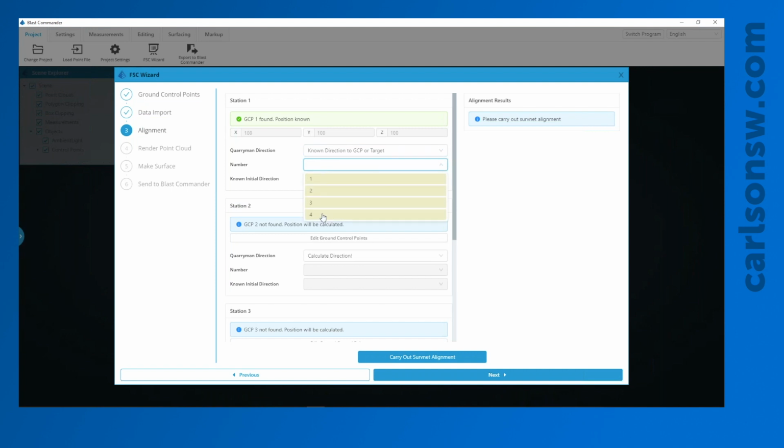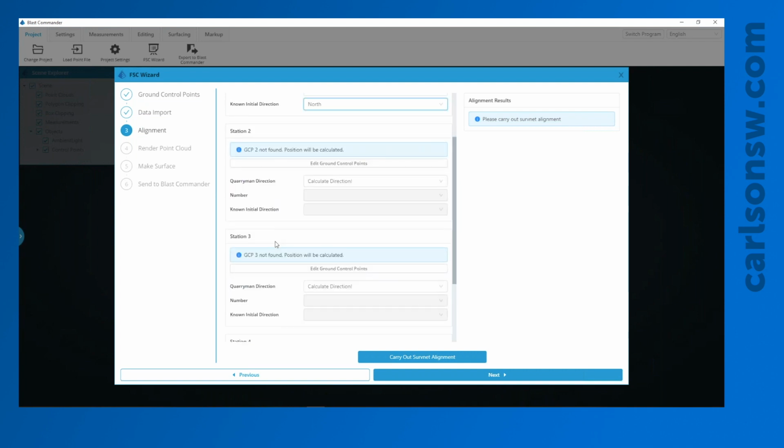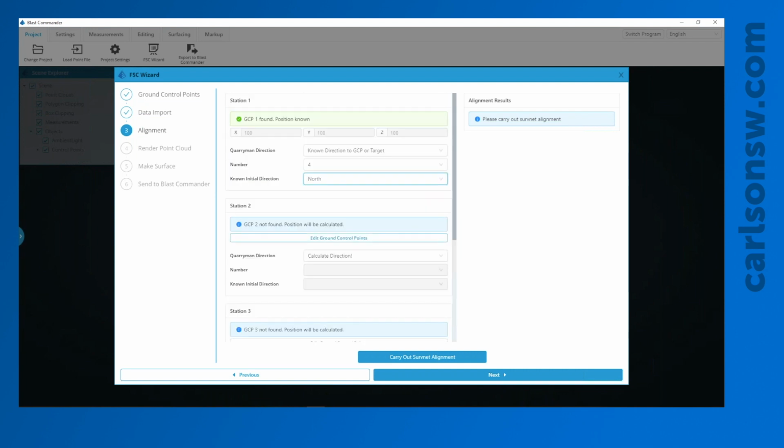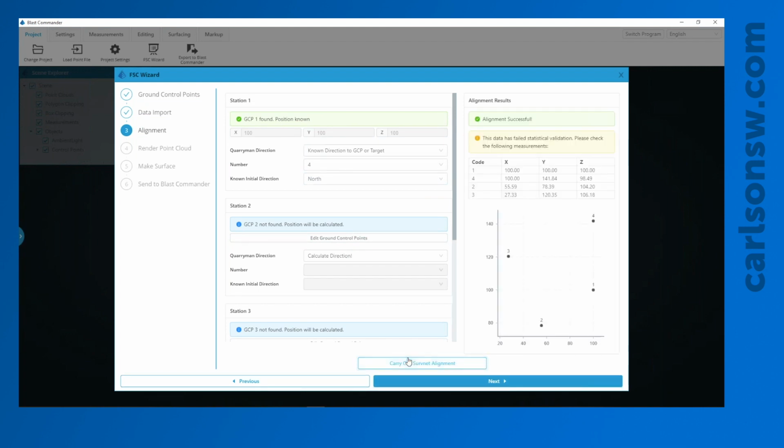The other option is, because in this specific case our shot to station 4 was actually what we turned our Quarryman on, we could say that our shot to station 4 was our initial direction of north. And then we don't need to indicate anything else here because, again, for stations 2, 3, and 4, we have a front sight and a back sight, so everything will be positioned relative to this first station. So we can just carry out our ServNet alignment here.